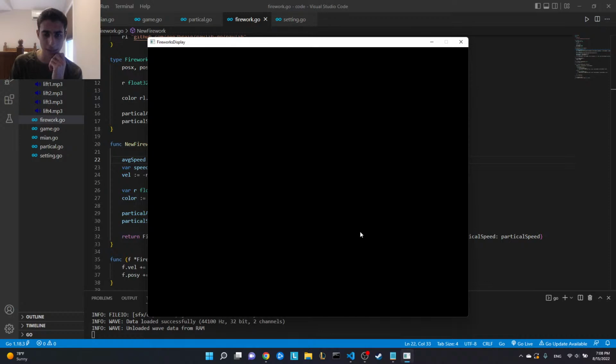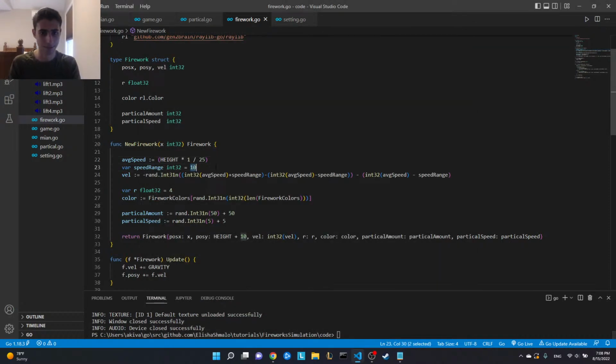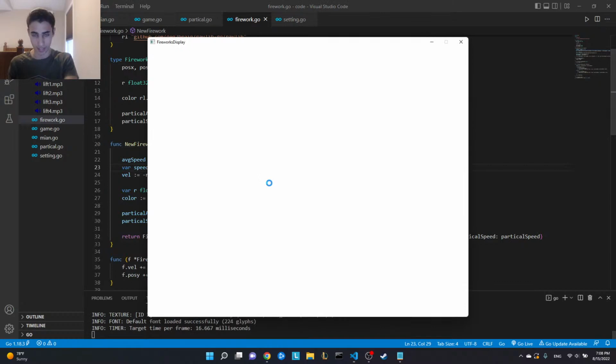Okay, so now the maximum is pretty high up, and the minimum is pretty low down, and I like this. No, let's make the range a little bit less, shall we? There you go. Actually, no, now the range is 10, because this one's going up by 10, and this one's going down by 10.